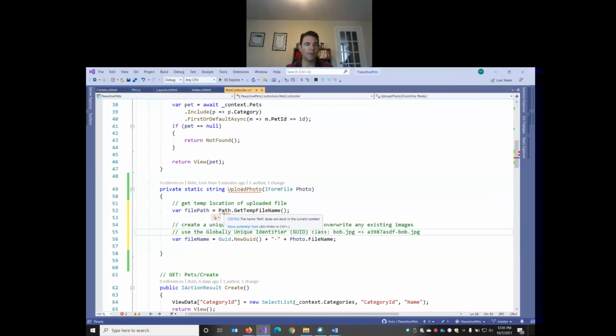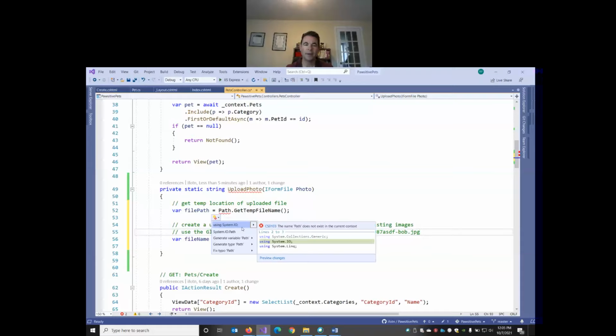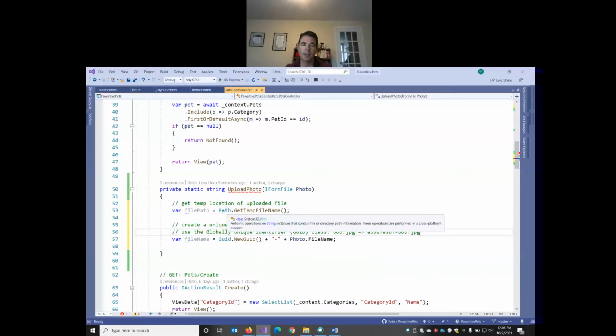I also notice I'm missing a reference here on line 52. It doesn't recognize path. So I'm going to accept the suggested reference to system.io, which stands for input output. So whenever we're reading or writing with the file system, we need to make a reference to system.io in .NET. So I make that reference, and now path is recognized. It's part of the input output library. So we're figuring out where did the file get uploaded to. We're using the GUID class to create a unique name for the photo.